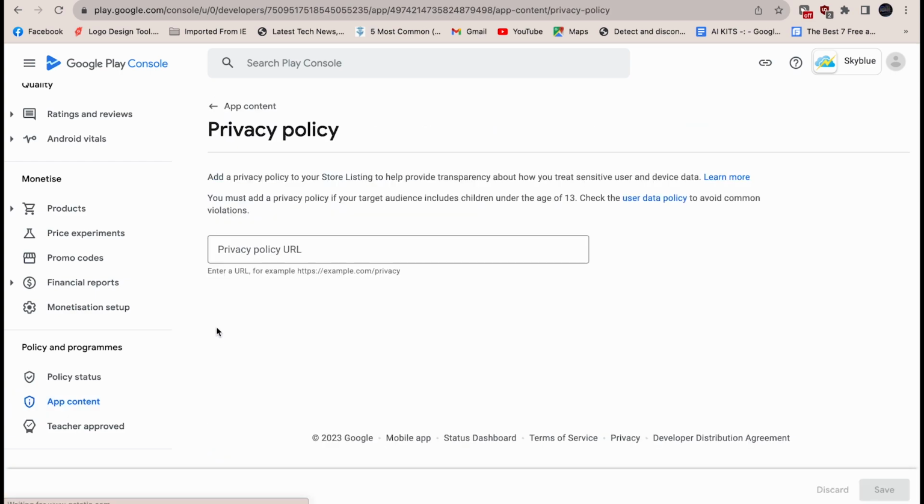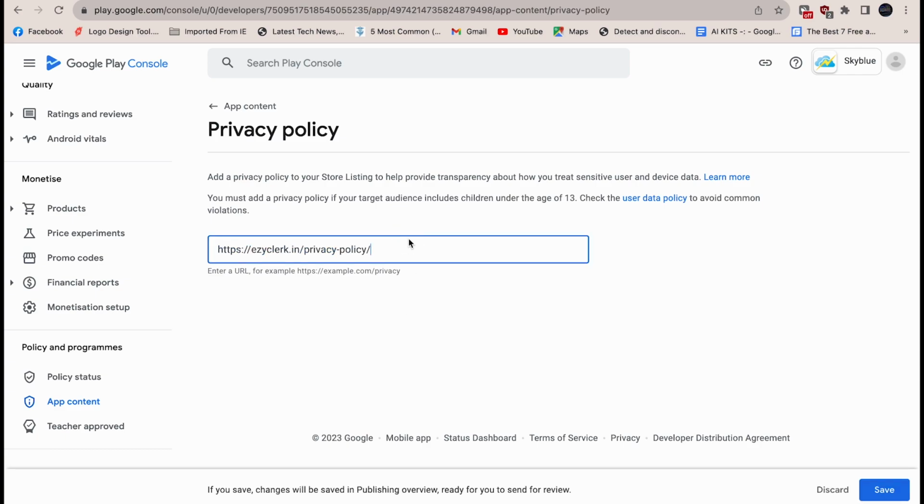So first of all, we have to fill in the URL for our privacy policy. So what I'll do is I'll simply copy paste my privacy policy URL that is uploaded on my website. If you do not have a privacy policy, I'll link some great privacy policy generators in the description. You can follow them and you can host them on your GitHub. I'll show you the process a minute later. Just hang on. So after you have done that, click on save.